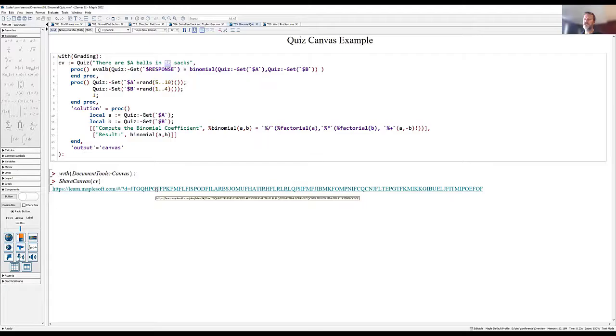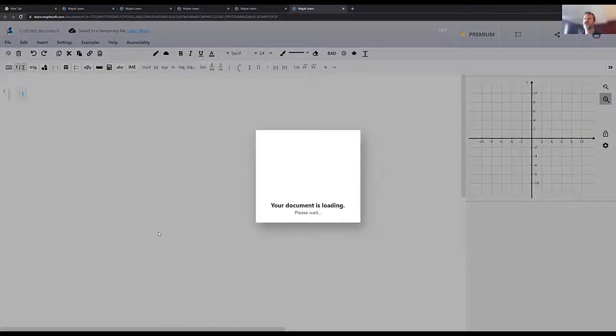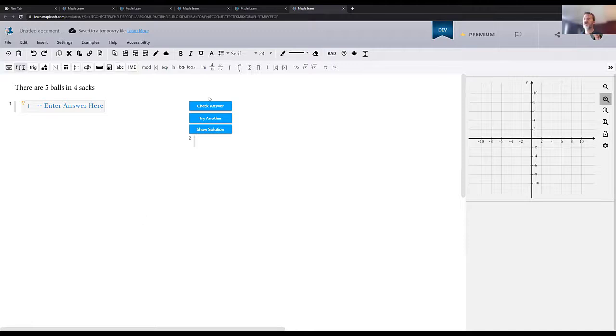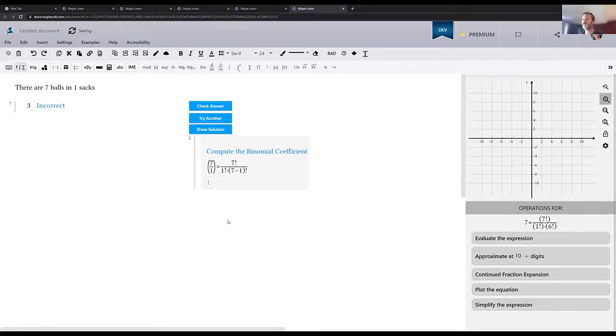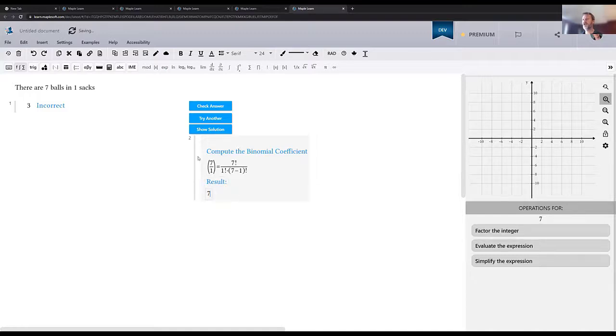So let's just click this link and show how it works. So here I can click try another. It's going to replace the input with new numbers. I can enter an answer, and I don't think this is going to be correct. No. So how do I do this? I click show solution. And it's going to show me what this is all about.